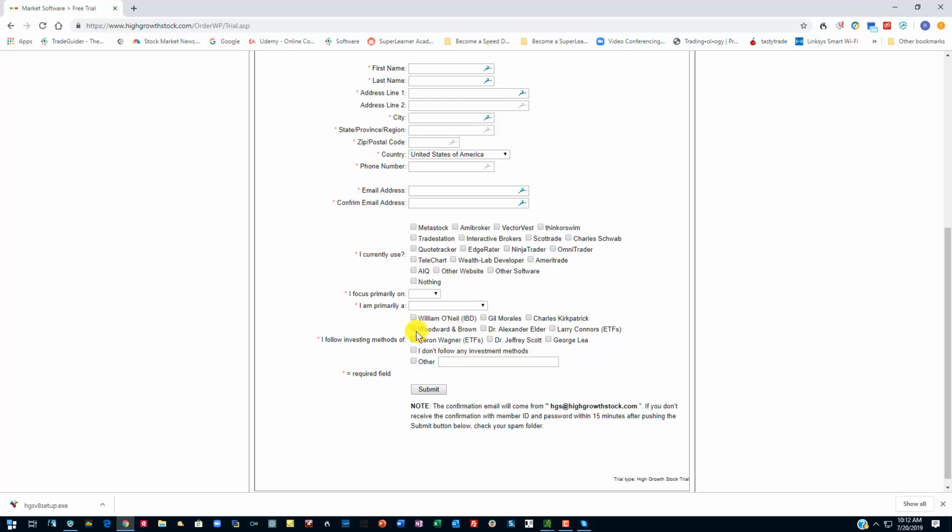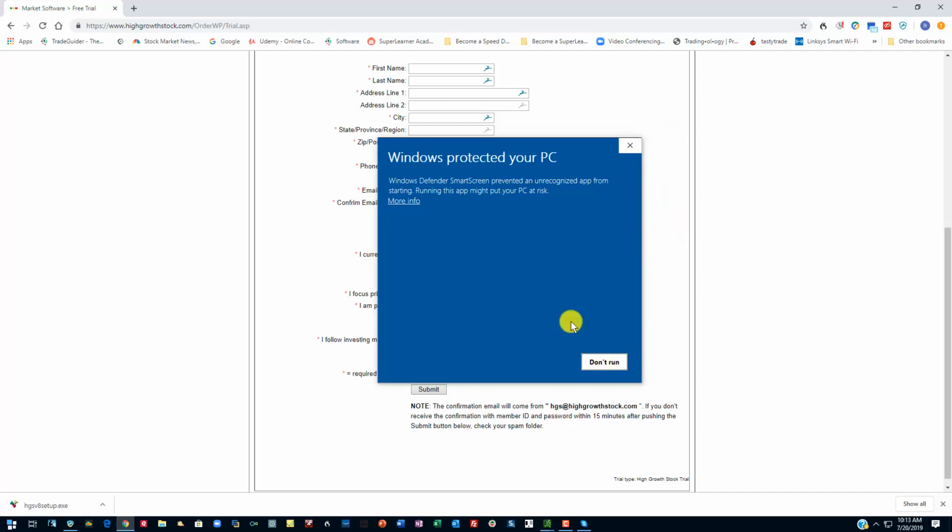But I'm included right here under Woodward and Brown. Ian Woodward was my partner for many years. Unfortunately, he passed away about 3 years ago, but we still use his name in the program because he was a major contributor to it. So fill this out, hit the submit button, and then you'll get an email back, and then you can install the program. I've already downloaded the installation program, so I'm going to go ahead and install this.